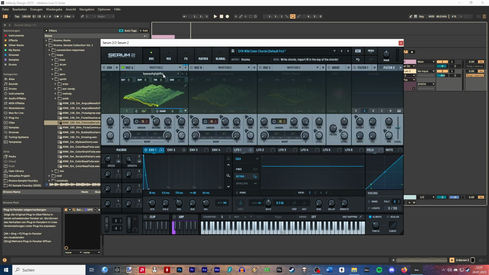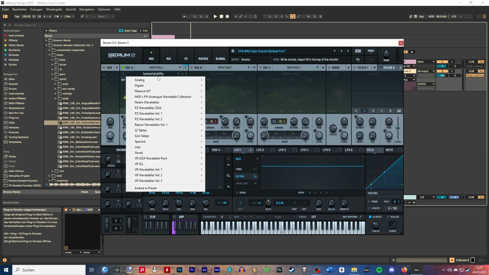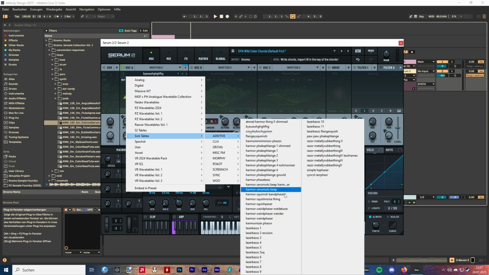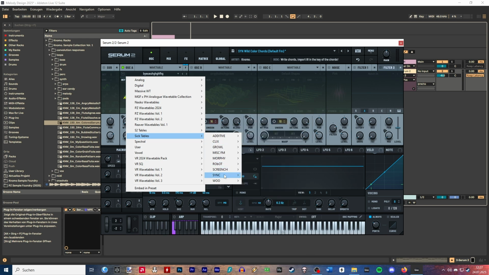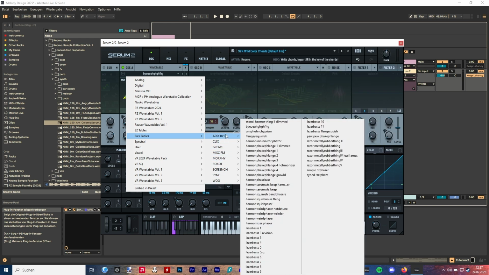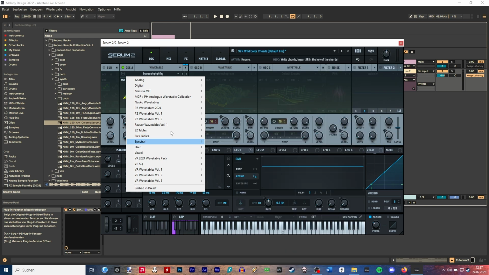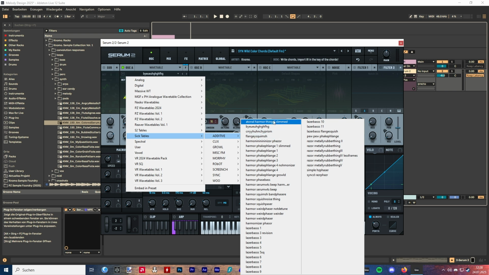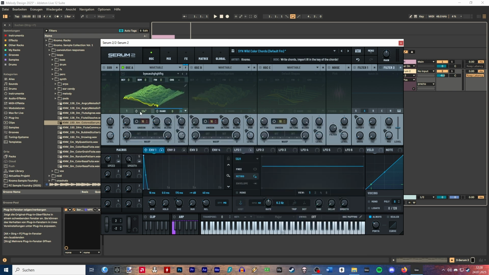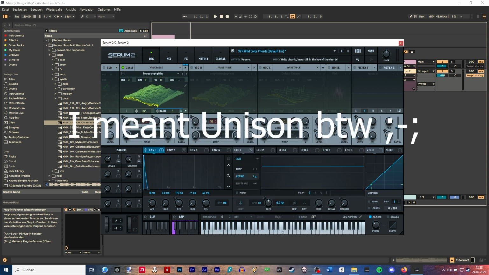So the first thing I always do when I sound design is I pick a wavetable. I downloaded some packs with some really cool wavetables some time ago, and I don't even know where I got these from. I just downloaded them and I had them. So sorry, I can't tell you the source, unfortunately. I just picked a wavetable, offset the phase a little bit, and turned up the detune.